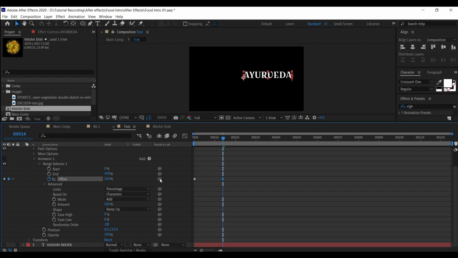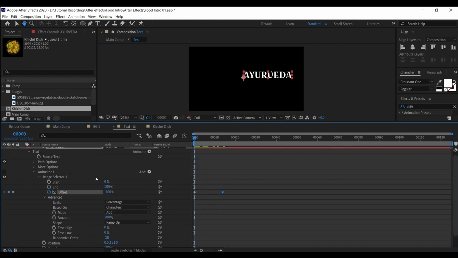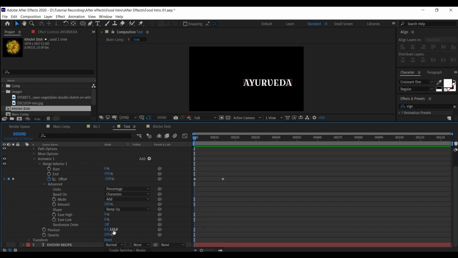Okay, now if we see, we don't see any change, but you will see some change. Alright, so the text is animating. It has moved to position value 131 in Y direction at offset value of -100, and when the offset value becomes 100, the position becomes default.